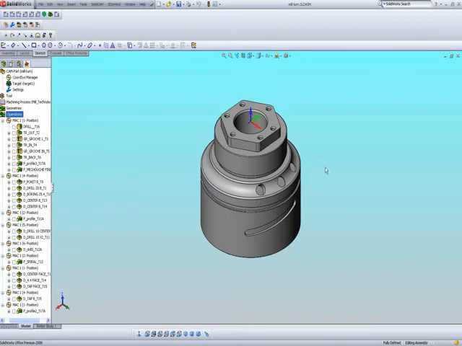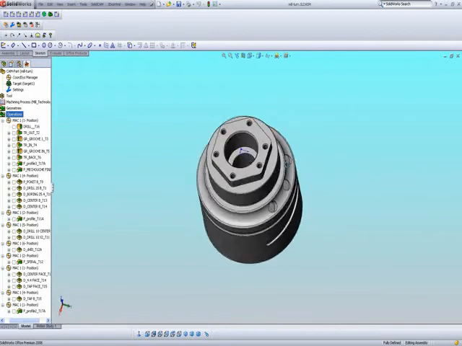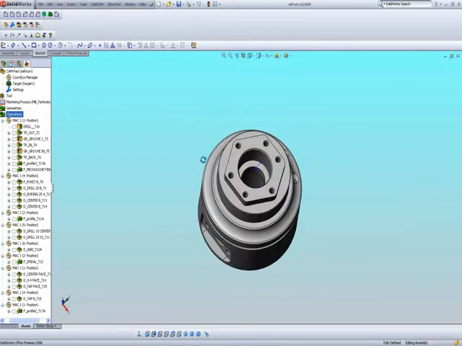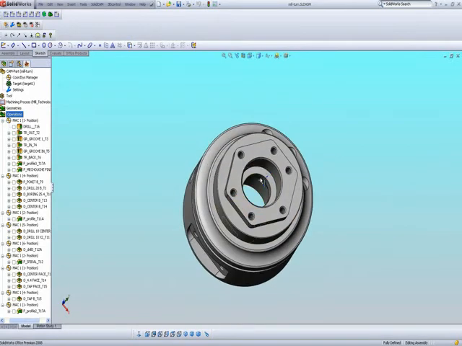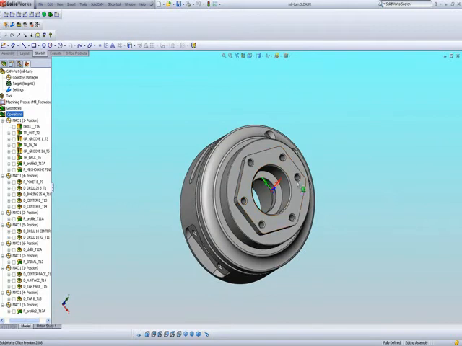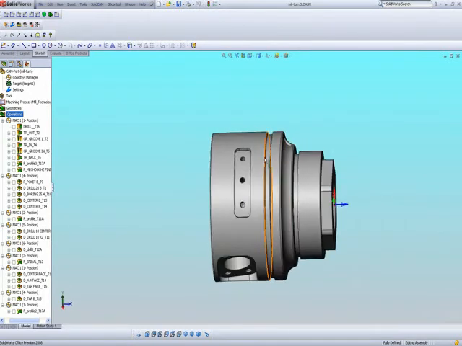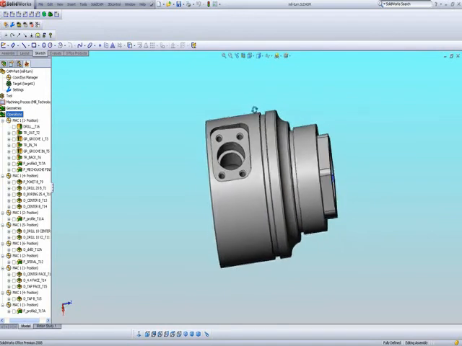Let's take a look at the part itself. What we have to do in this part is, first of all, we obviously have to turn the outside diameter of this part itself. We have to drill the middle. We also have to drill these holes around on the side. That's already a milling operation. Also mill out this area over here. In addition, we also have to mill out this pocket.